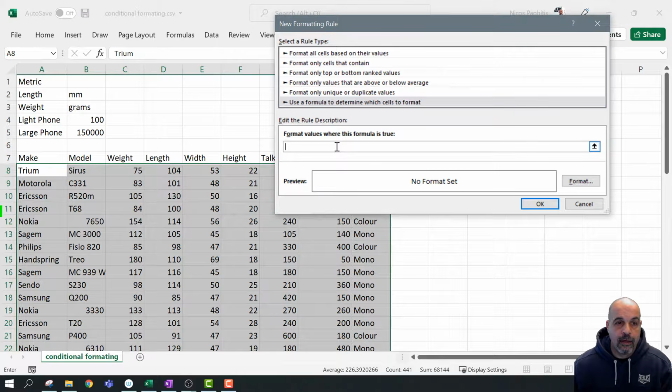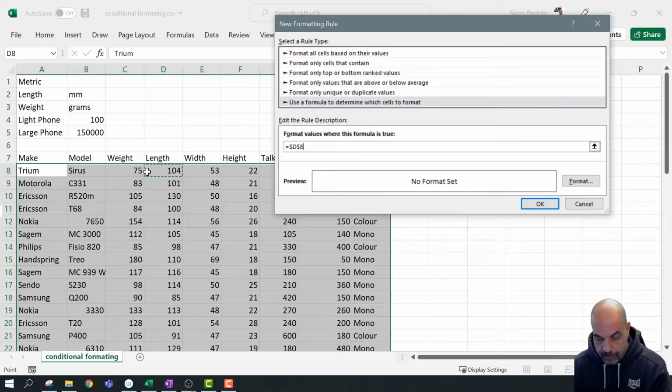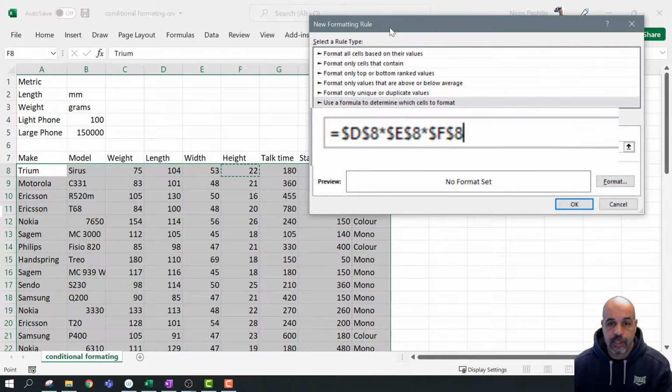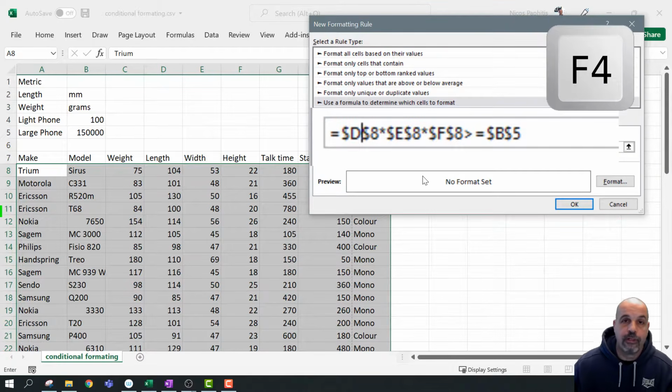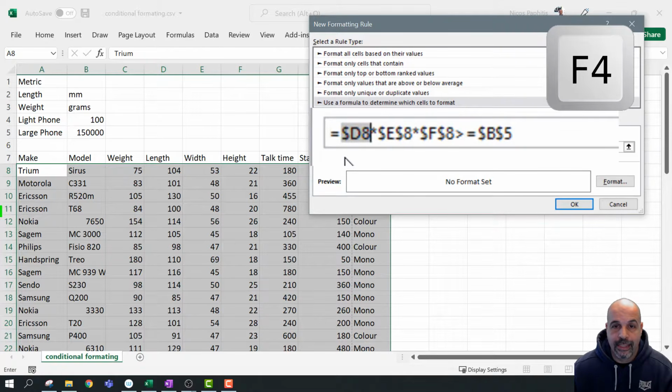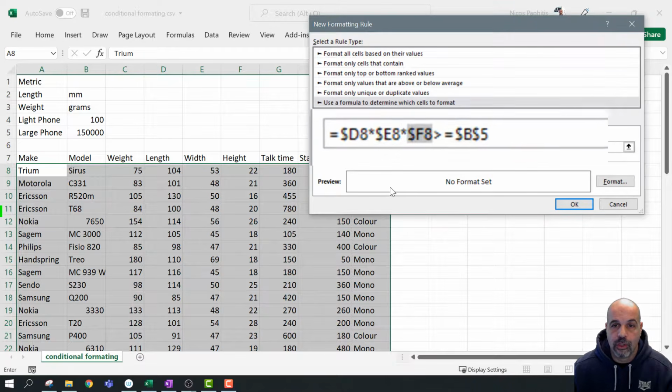So in this case, my first formula here is going to be the length multiplied by the width multiplied by the height. And I'm going to say all of that is greater or equal to whatever is inside B5. Now we know that has to be absolute, but these ones here, I only want to lock the column letter. I don't want the column letters to change. So I'm going to press F4 until I get the mixed reference holding the column letter. So that's that one, $D8, and this one $E8, and then this one $F8.